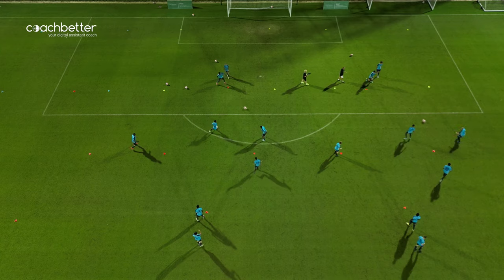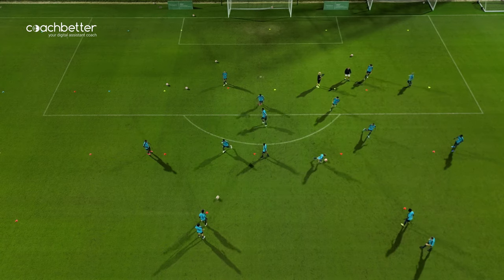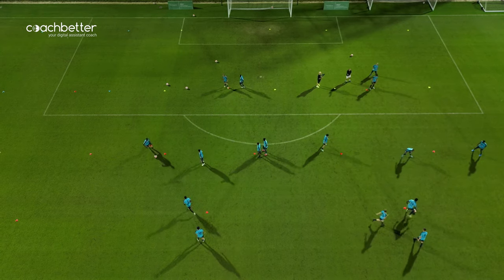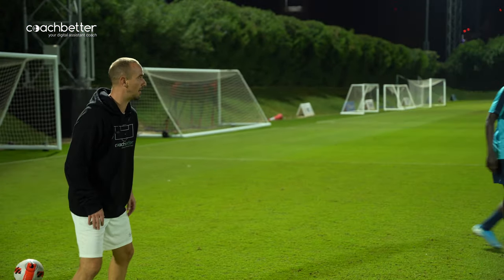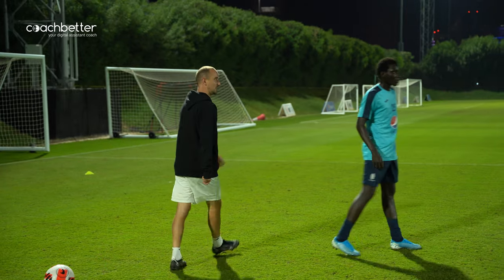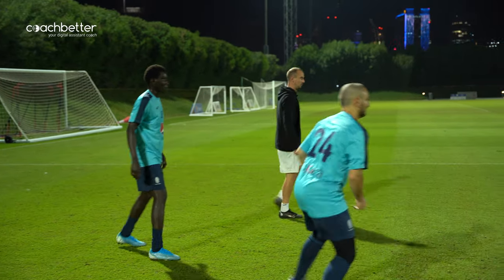Good. Well played. Don't forget your scanning after the ball. Brilliant. Hey, I like it. I'm just checking. Brilliant. Good. Where am I? Where am I gone? Come on, where am I next? Where's your mate? Brilliant. Good.